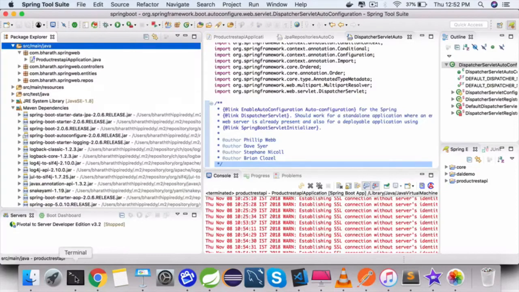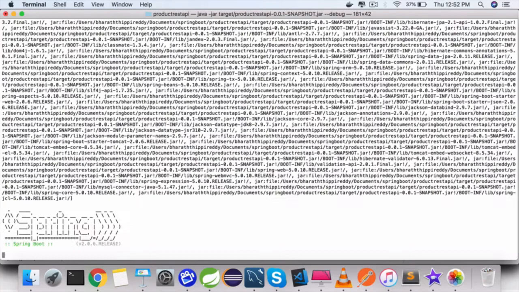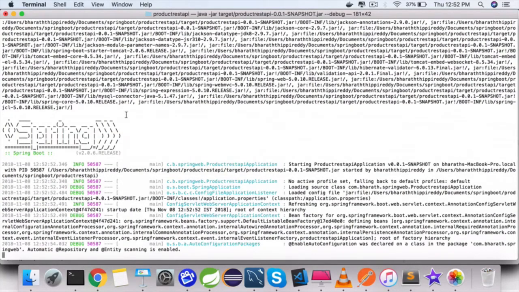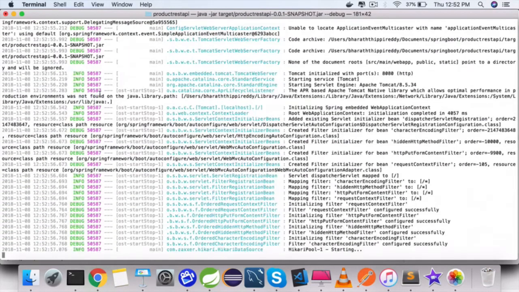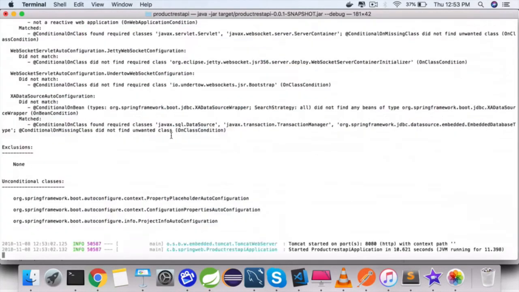So to see it in action, go to the command line and run your project just like how you have done it before. Java -jar, target folder, /product REST API and then the jar file. This time we are going to see the debug information, --debug, so that Spring will print everything that happens on the console. Hit enter. It will run the application, but you will see a lot more information when the server starts. Once it finishes, we are going to grab this and put it in a text file.